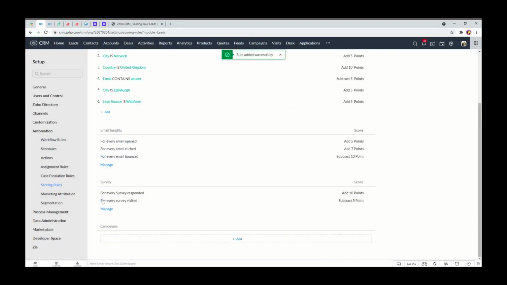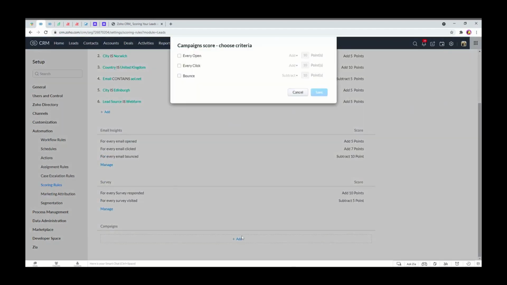And essentially that's how we're building up various scoring rules. And so if integrations are set up, you'll see more of these appear in this scoring rules area. And again, we can choose criteria for the campaigns and set points for these as required. So again, a bit of analysis on your marketing success will help you design this.